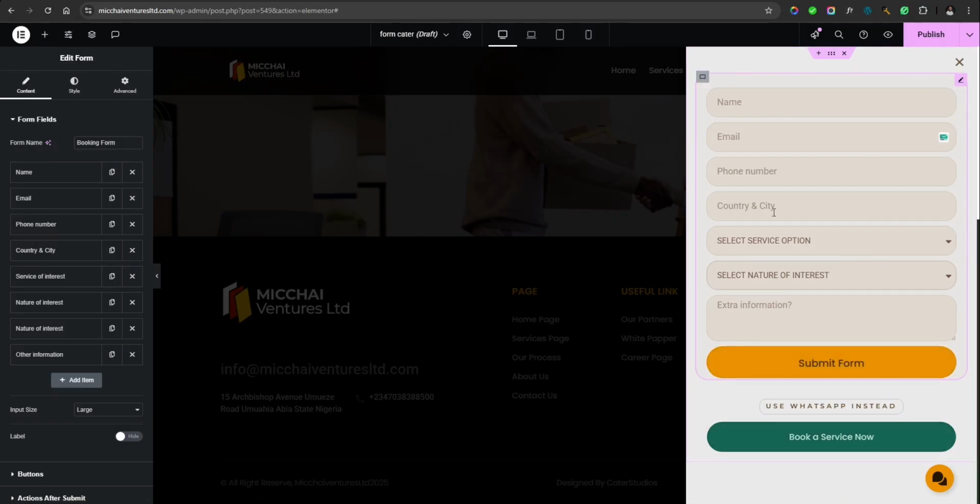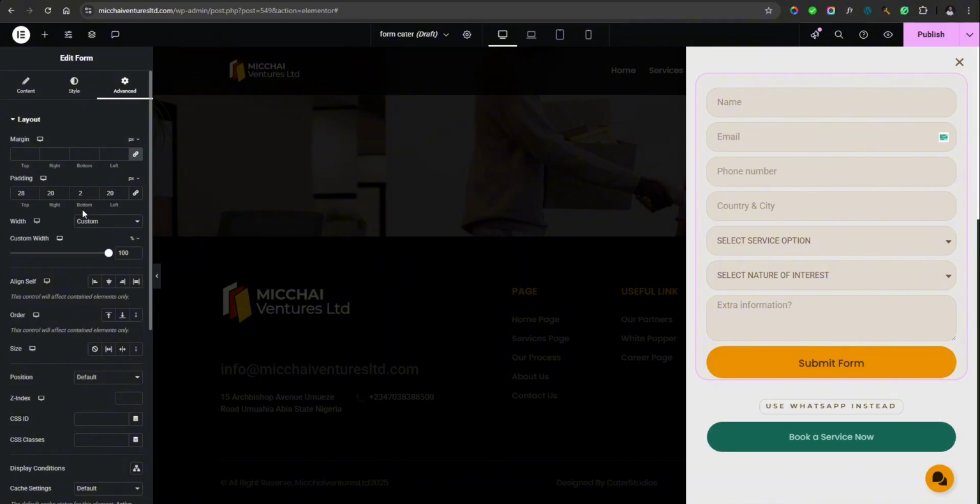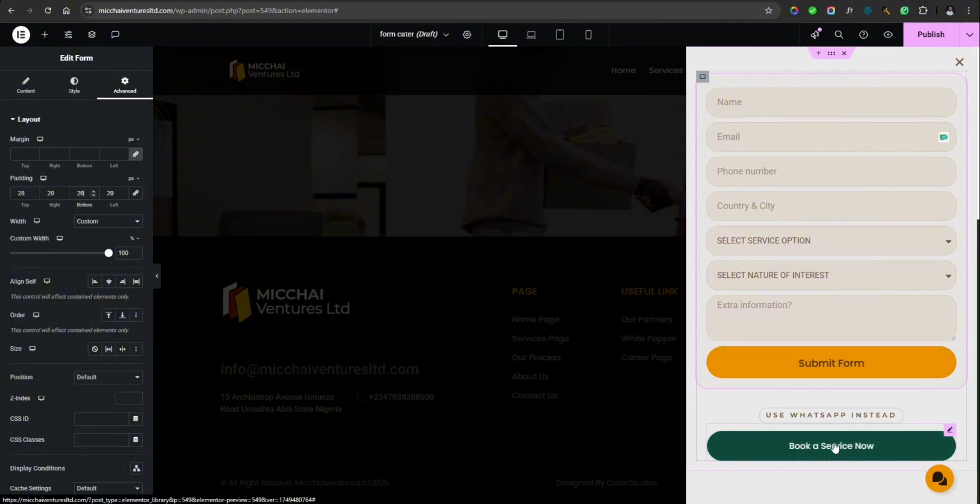I don't want to take us too much time to process this. By the way, we need a little more padding at the bottom part of this form. So we go to the padding area, and the bottom side should be 20, not 2. Fine. So you can use WhatsApp from here if the client wants you to use WhatsApp as an option for contacting them. So we have our X button, we have our form, and we have our stuff.